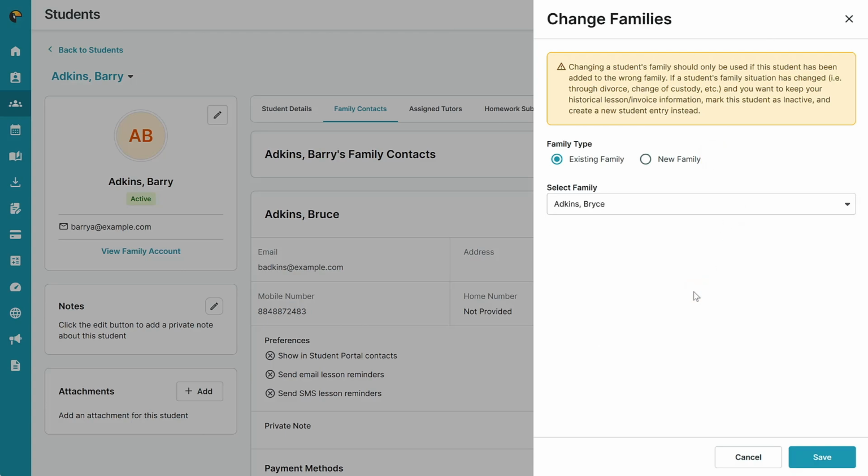You can choose from an existing family or create a new family profile for the student. Once that's been done, click Save.